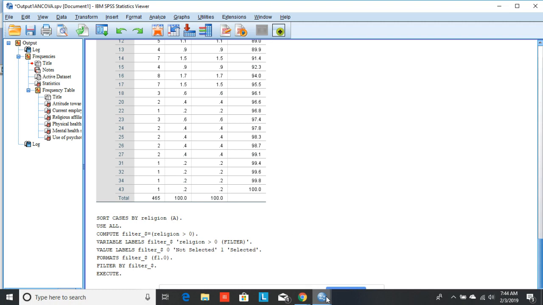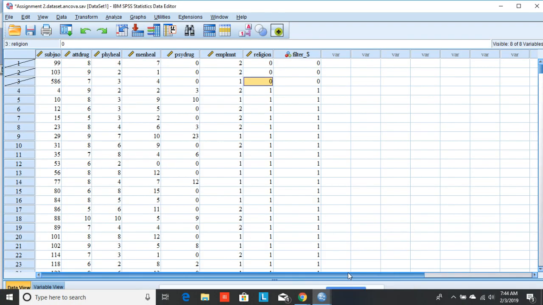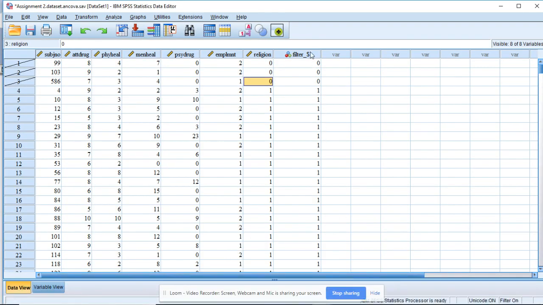So let's go back to our data set. And here we go. We have another little variable that's the filter. That's just following our instructions. And you'll see over here, there are 3 little slashes. That means that those cases are now eliminated, and so we're not including them anymore. So again, we'll just save that change on our data set.